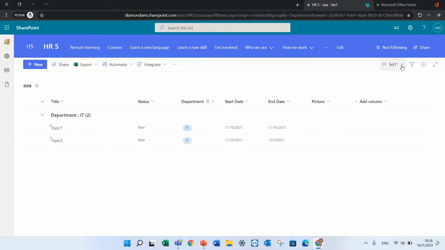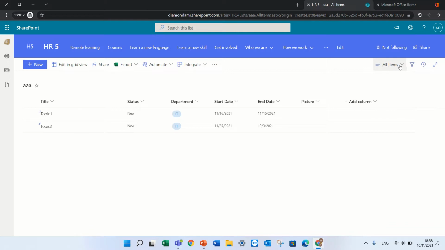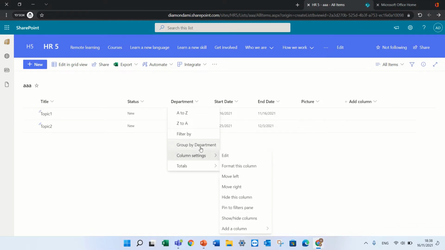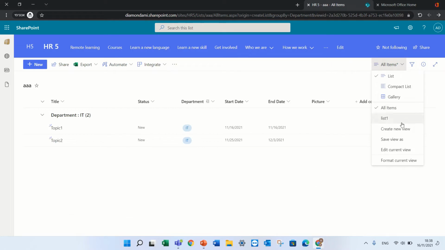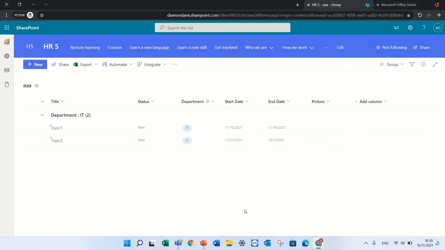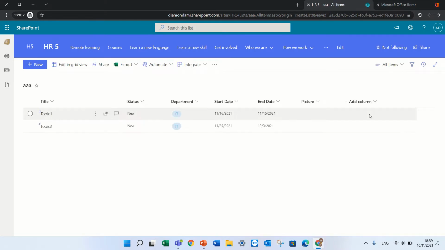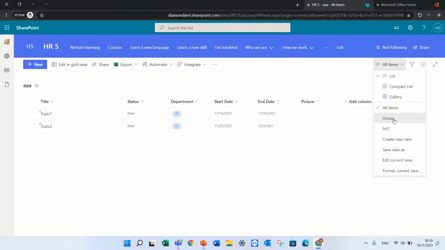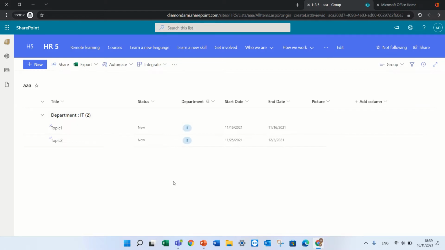Now I can go to where it says all items. I'll do it again. And what I can do is to save it and give it a different name because I don't want to overwrite the existing one. So I'll call it grouped. And if I switch between all items, this is how it is before the change. The new view now has this grouping.